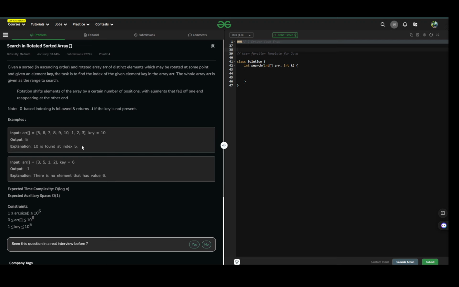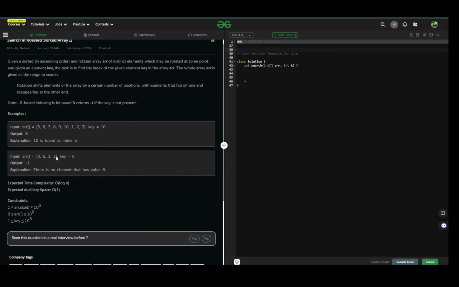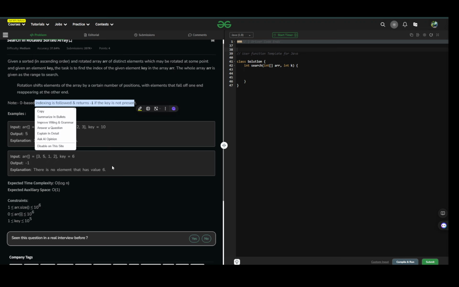The fifth index, as you can see. We have to return the particular index where the target is matching. If the element is not present inside the array, we can simply return -1. That's what is mentioned under the note.